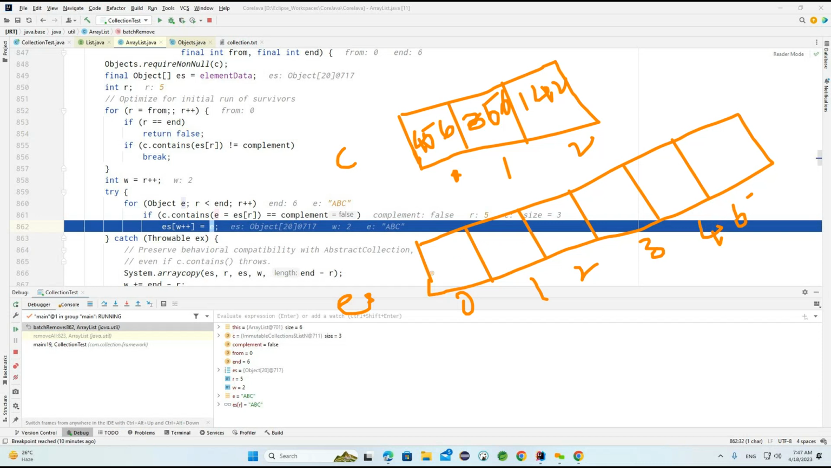Now what I am doing here, what are the original objects we are having? Original objects we are having: ABC, 1, 2, 3, XYZ and 4, 5, 6, 3, 5, 6 and 1, 4, 2. So one more we are having. Let's see what is the current object we are having.